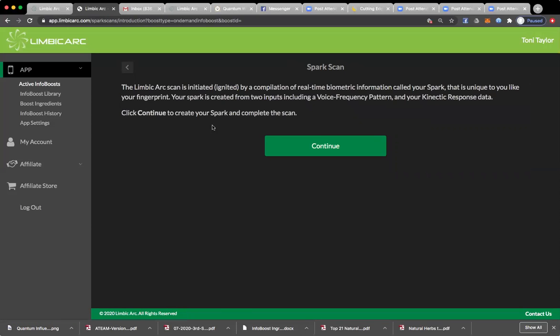The Spark Scan is initiated, ignited by a compilation of real-time biometric information called your Spark. This is unique to you, like your fingerprint. Your Spark is created from 2 inputs, including a voice frequency pattern and your kinetic response data. Click to continue to create your Spark and complete the scan.